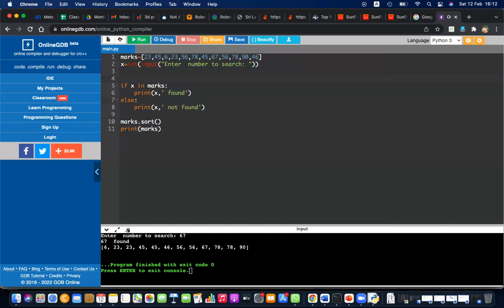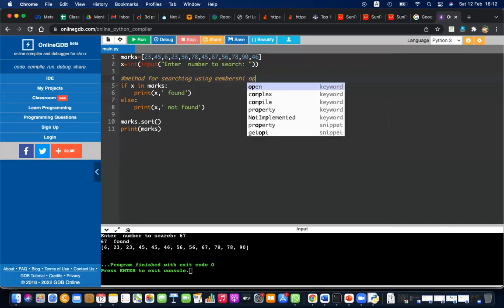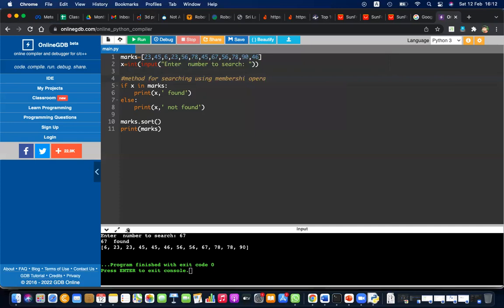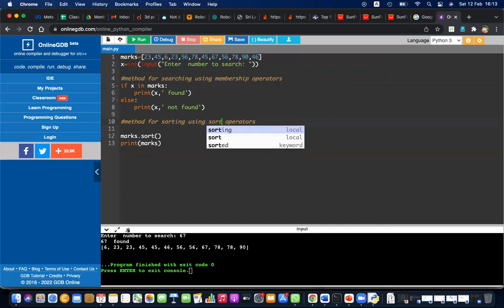So let me comment. I'll write it as a comment. Method for searching using membership operators. Method for searching using membership operators. And this is method for sorting using sort function. First of all, please write down this method for sorting using sort function.